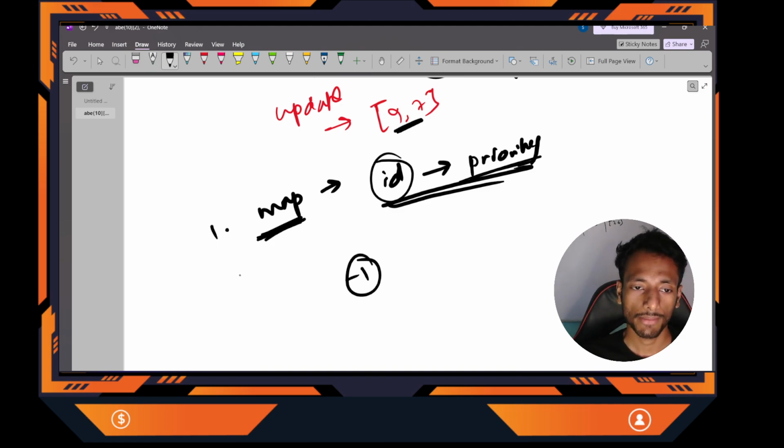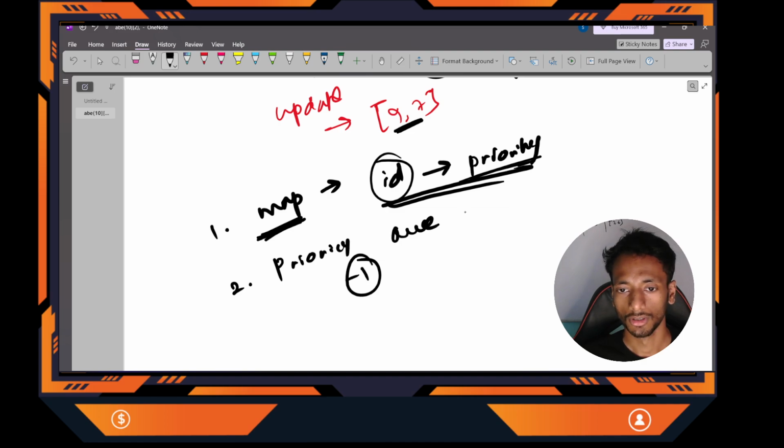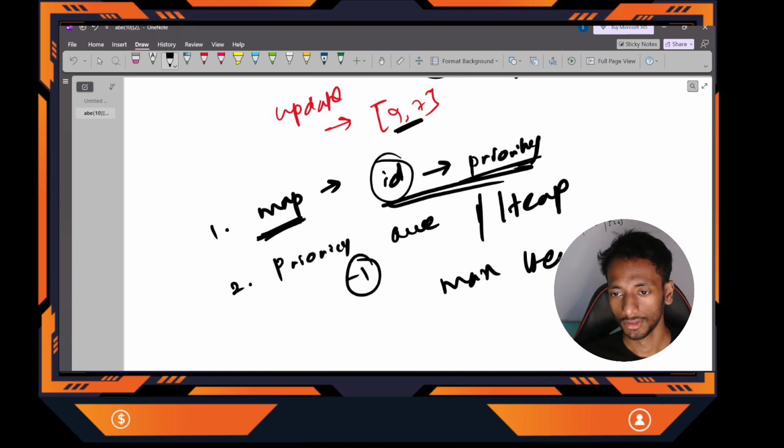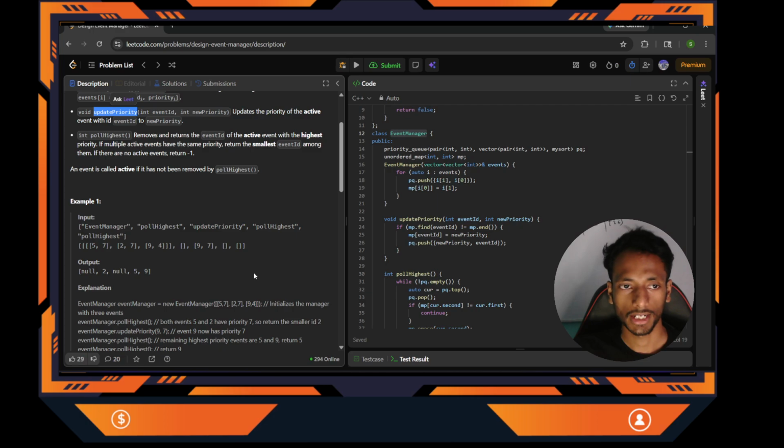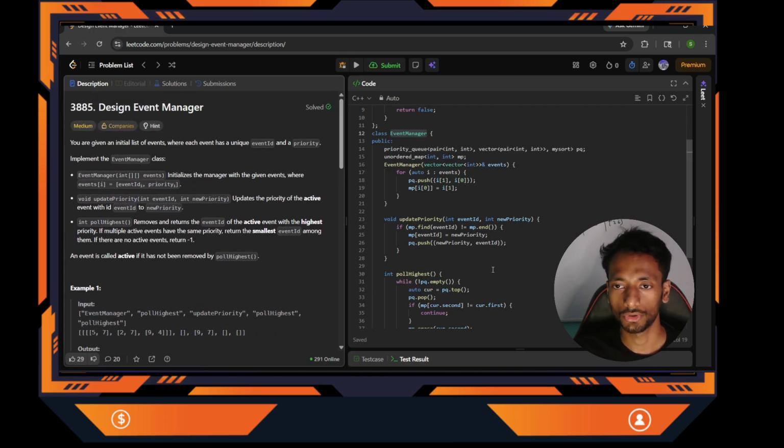So I'll use a map and one priority queue or heap. You can say a max heap with a condition that if the maximum priority is the same for multiple events, we sort according to the minimum event ID. Clear? If you have any doubt or suggestion, you can comment on that. Now let's go to the code.